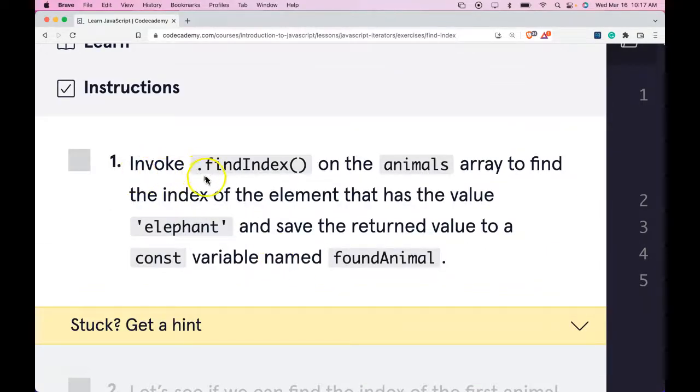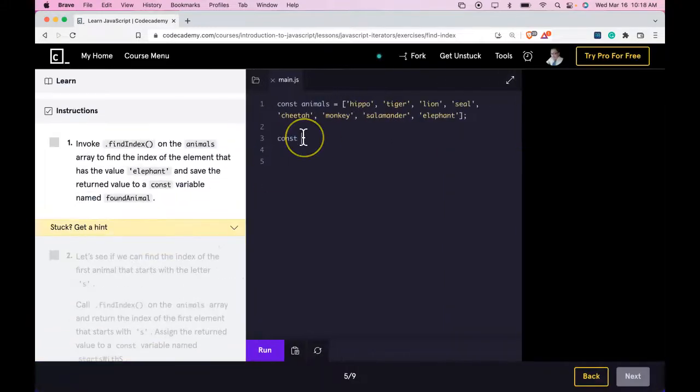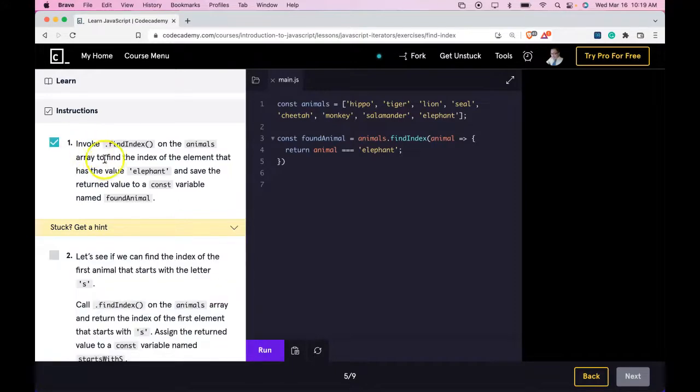Instructions say invoke .findIndex on the animals array to find the index of the element that has the value elephant, and save the returned value to a const variable named foundAnimal. Let's zoom out and do that. const foundAnimal is assigned animals.findIndex, where each animal is passed in, and it will return the index of elephant if it exists inside of our animals array. And since it does, it should return index 7. Let's run that. We do pass.